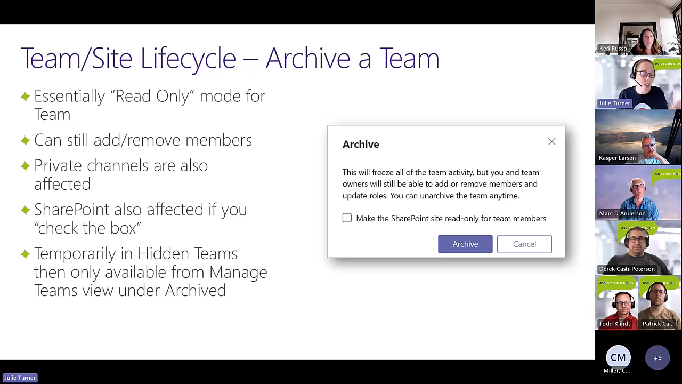Also, this is super useful because when you first archive it, it's temporarily just hidden, and then it's only available in the Manage Teams view under Archive. So it moves them out of that view. Especially if you're doing project-based teamwork. In a lot of our clients, we have a project center or something, and we spin up a Microsoft 365 group team for every project they work on. And if it's a small group and those groups are working on tons and tons of teams, that teams list gets insanely long. It's unmanageable.